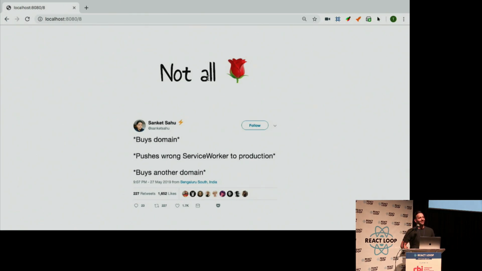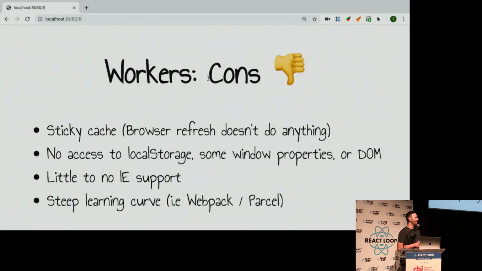It's easy. There's a lot of pros to service worker. I mean, workers in general, that we'll go through, but there is a steep learning curve. There are cons for sure. So everything has trade-offs, right? And workers are no different.